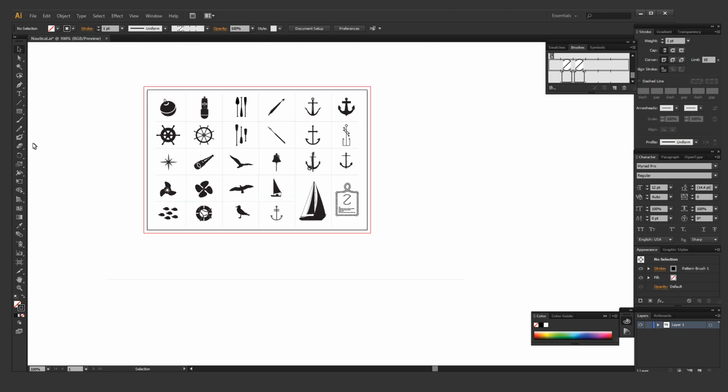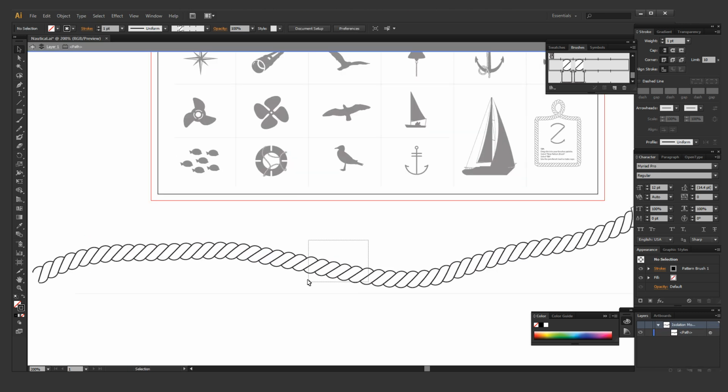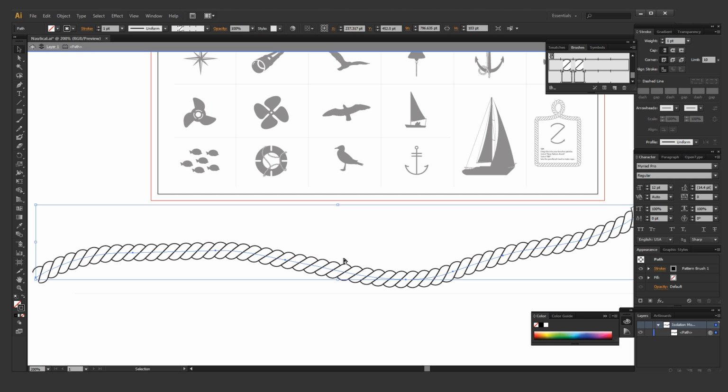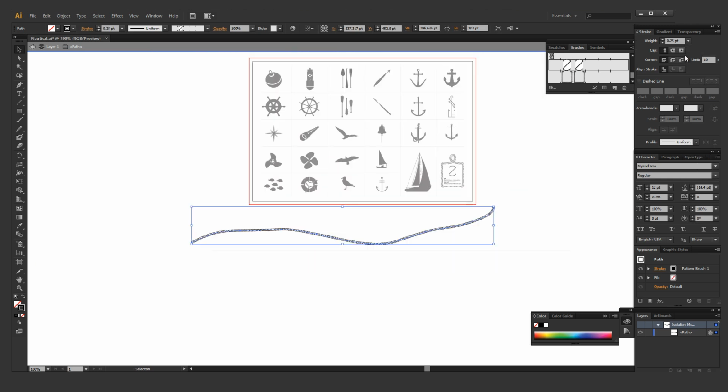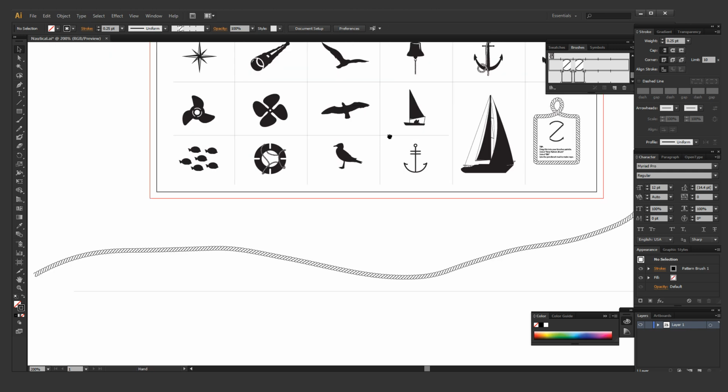So if I just zoom out a little bit here and use my brush tool to draw this little rope right here, you can see it does a pretty darn good job, and it looks quite realistic for a vector illustration of a rope. And you can also select it and change the actual weight of the stroke, and that'll actually change how thick the brush itself is. So overall, this is a pretty darn cool pack.